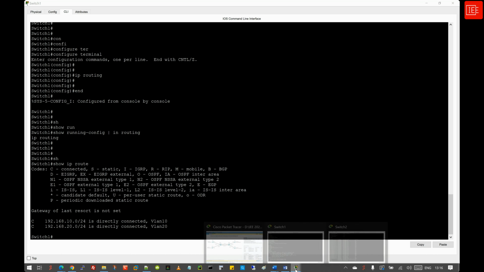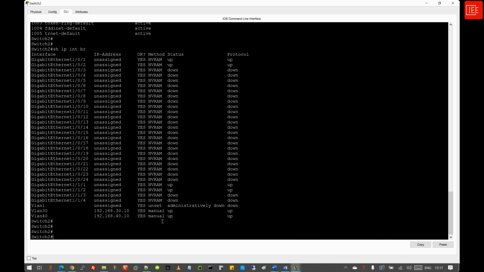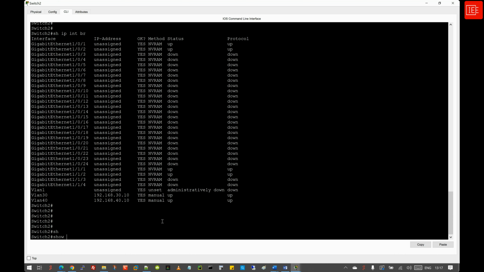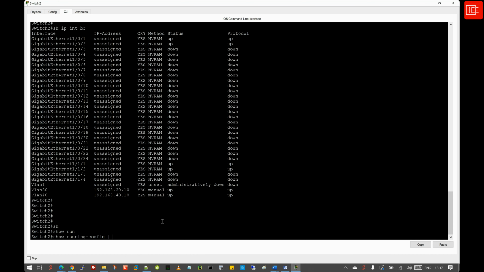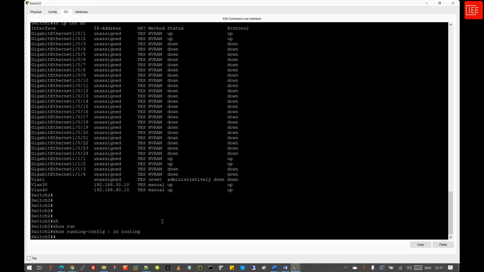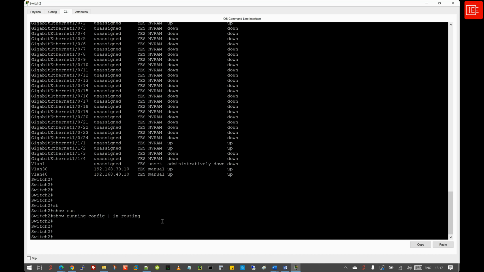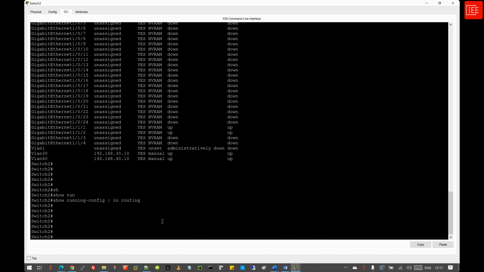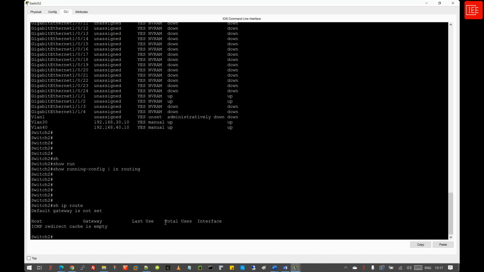Let's do the same thing on switch 2. Actually, before I go to global config, let's just make sure that IP routing is not being enabled. I'm going to start by revealing the current config, and I'm going to say only include routing. And you can see that we do not have any command that indicates that routing is being enabled on the switch. Also, if you want to do additional verification, we can say show IP route, and you can see that this has not been set.